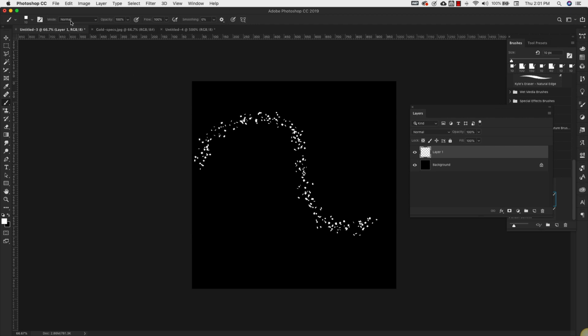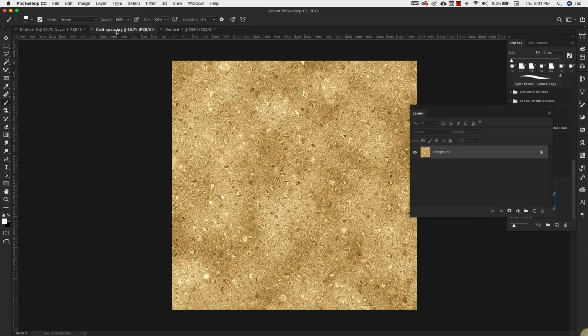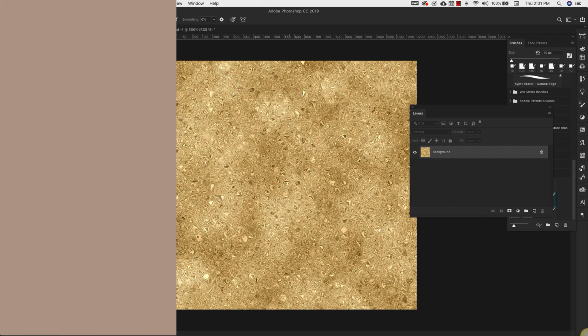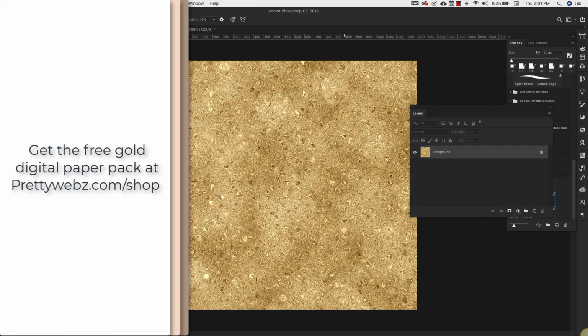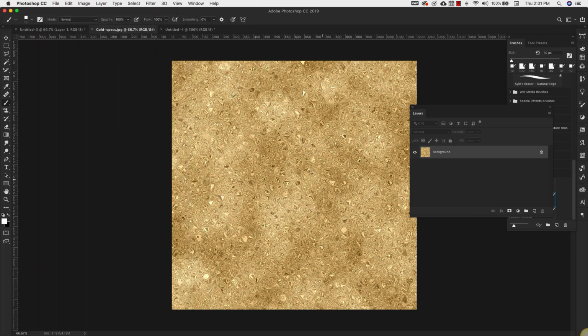So what I'm going to do is I've opened up the gold specs. It's a JPEG file. It's from another video tutorial that I created for you. You can pick this up for free on my website, or you can create it on your own here in Photoshop. I have a video that gives you step-by-step instructions on how to do it.